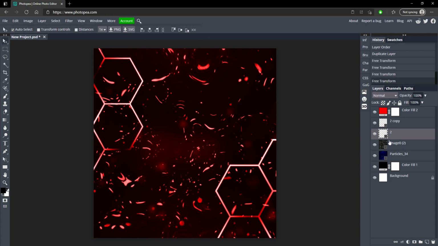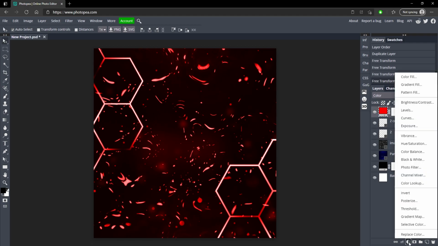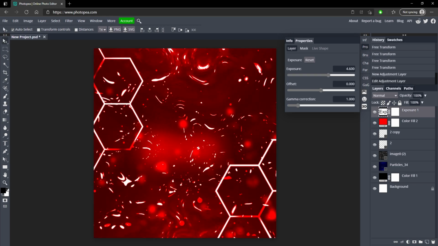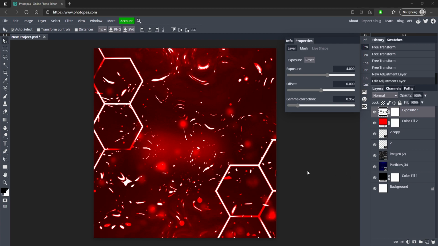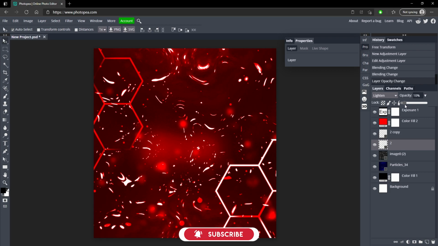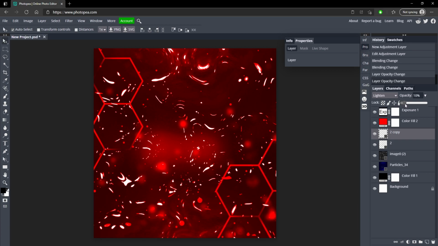And now what we're going to do is add another layer at the very top. So go to your adjustment layers and go to exposure. Now we're just going to turn this top one up a bit. And I'm going to do about 4.000. And for the gamma correction, I'm going to do 0.952. Okay. And for the little effects right here, I'm going to change the blend mode to lighten on both of them. And then I'm going to turn the opacity down to about 10% on both of these, so it blends better with the background.